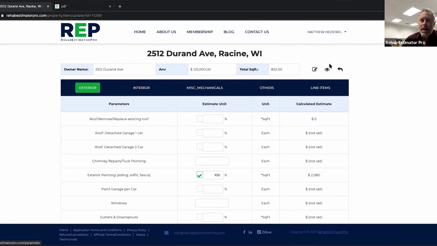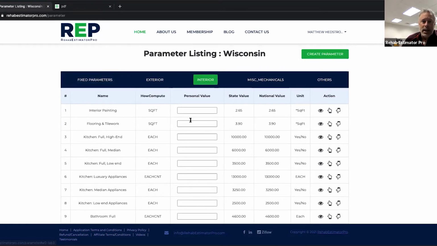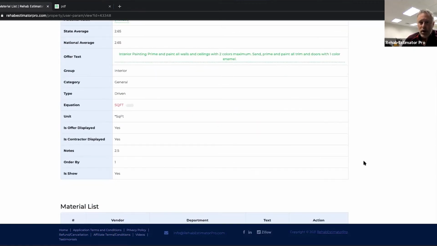But if I hit my parameters, and let's say I go into interior and say, man, we're at $2.65 a square foot right now for interior paint. I want to change that, or I want to change the scope of work. I don't want it to say 2 colors maximum. I want it just to be 1 color or whatever. This is where you can, real quick, put your personal value in, you can change what shows up on your scope, and done. It's instantaneous. It will change it for all of your parameters.